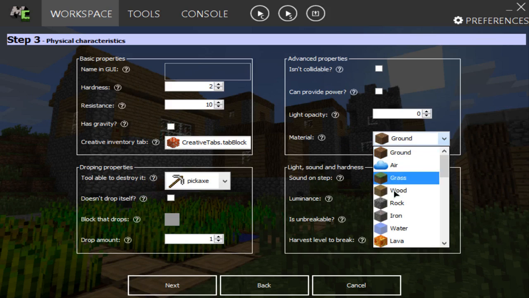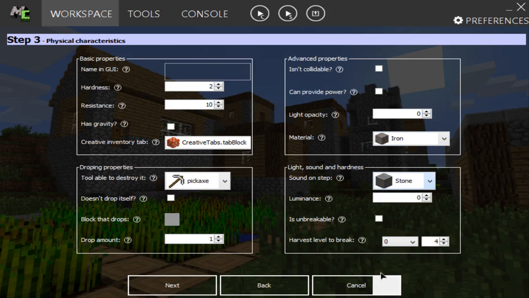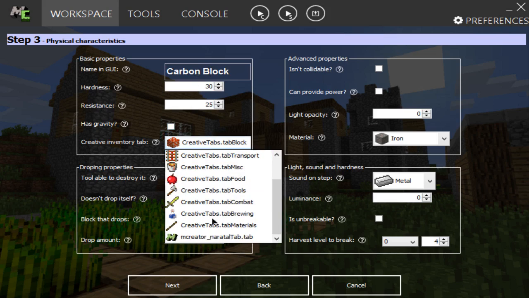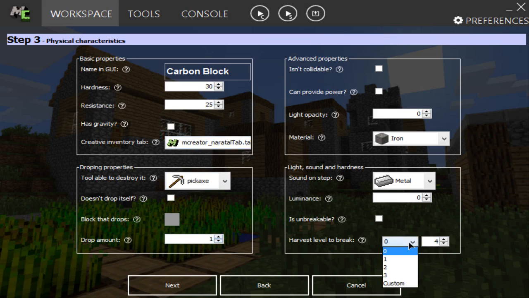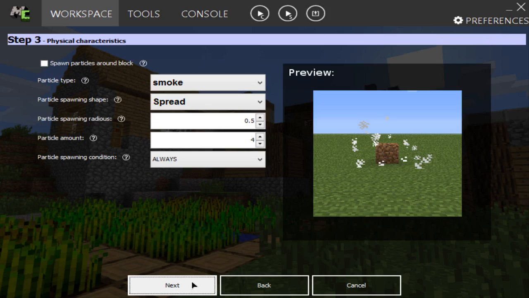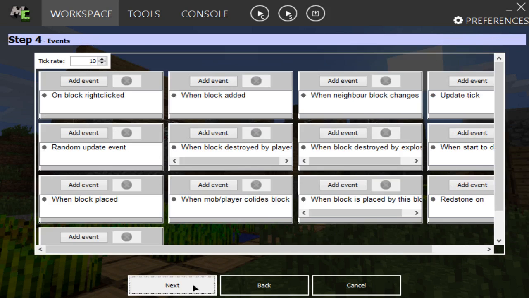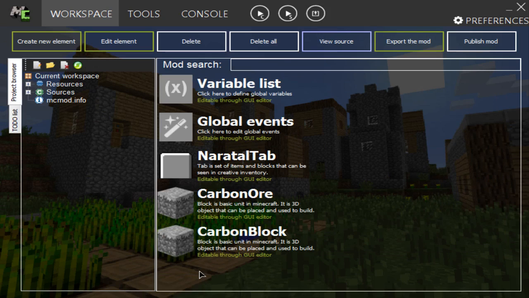And since we know what we're doing, we'll go much faster now. We said 25, so this will be like 30, and this will be like 25. Carbon block. In our tab, it's going to be 3, and pickaxe. This one does drop itself. We have that. We won't have that right now.